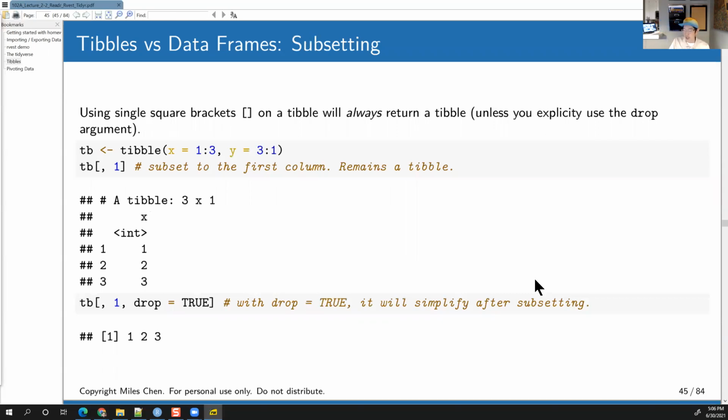When you subset a tibble, it works a tiny bit differently than when you subset a data frame. When you subset a data frame using a single square bracket, sometimes if you extract out only one column, it will simplify to a vector. With a tibble, when you subset with single square brackets, it's always going to return a tibble. So if you say I only want the first column, it gives you a tibble with just one column in it. If you want to reduce down to a vector, you can use the option drop equals TRUE, and it will simplify down to a vector.